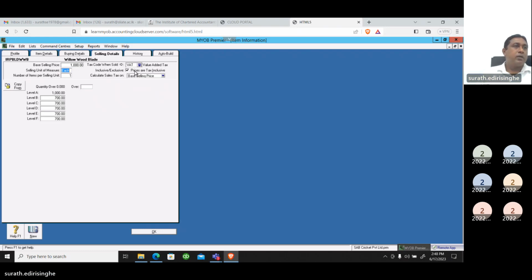After repairing this item, if you charge more than 1,000 rupees based on the actual sales price, the actual VAT payable has to be calculated and recorded on this amount. Click OK.